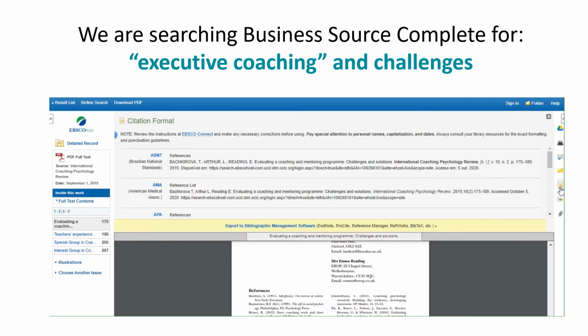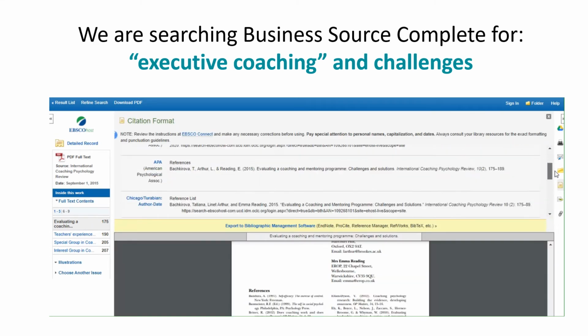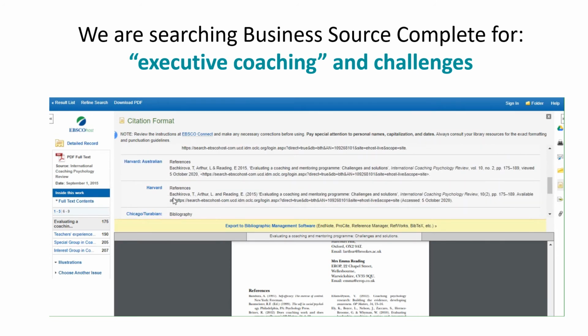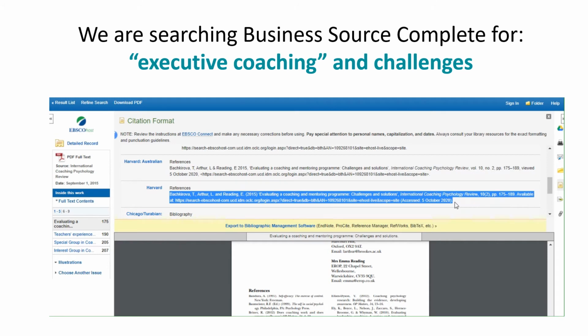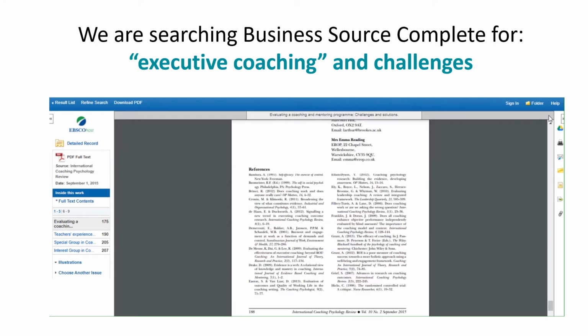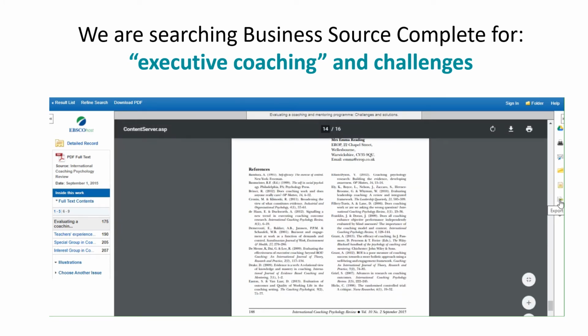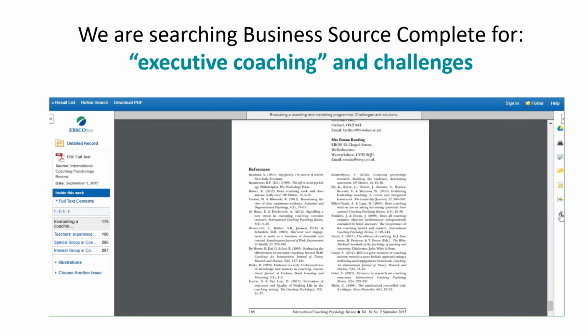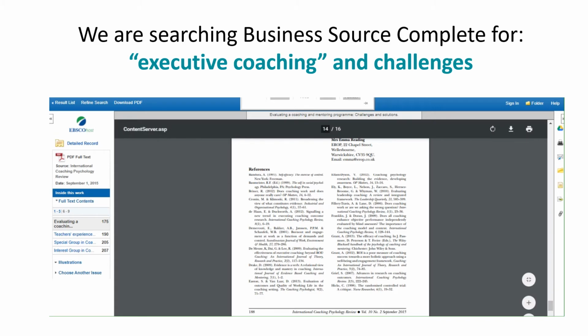So if I click on the cite feature there, I can scroll down and select Harvard, and always be consistent with whatever citation style you're using. And you can copy and paste that then into your bibliography for your assignment. I can X out of that. Otherwise, you could export it to EndNote, or you can send the permalink there to send the article to somebody else. And that's basically how to do a search within the basic search of Business Source Complete.